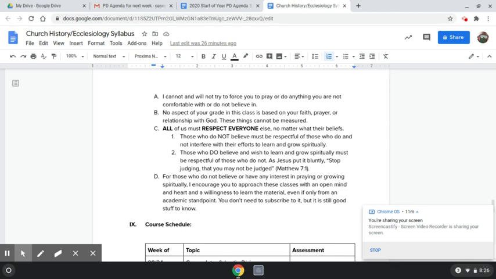However, all of us have to respect each other no matter what the other person believes. Okay, so that includes both those who don't believe and maybe think religion is stupid and don't want to pray or anything like that. Fine. Okay, like I said, I'm not going to force you to. But you need to respect the people who do believe and who do want to engage with this stuff, and be respectful of them. Don't interfere with their efforts to learn and to pray and all that. The same goes for those of us who do believe and wish to learn and grow spiritually. We have to be respectful of those who don't, right?